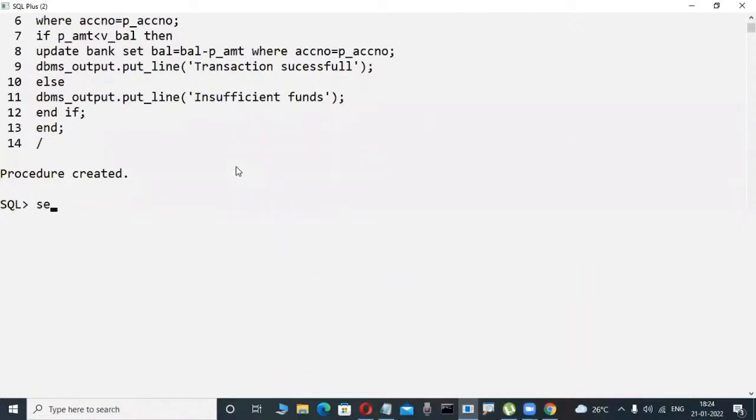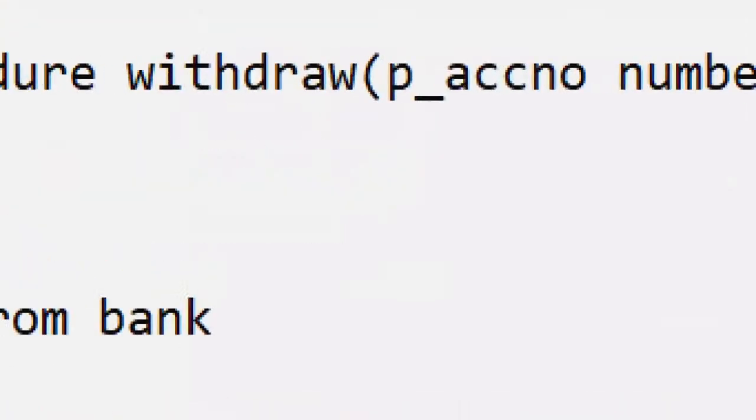Now check it out, observe here. I'm executing the procedure: exec withdraw. I'm calling this procedure withdraw. You may not have an idea about all this, just observe. Withdraw is the name of my program, that's the name I'm giving.